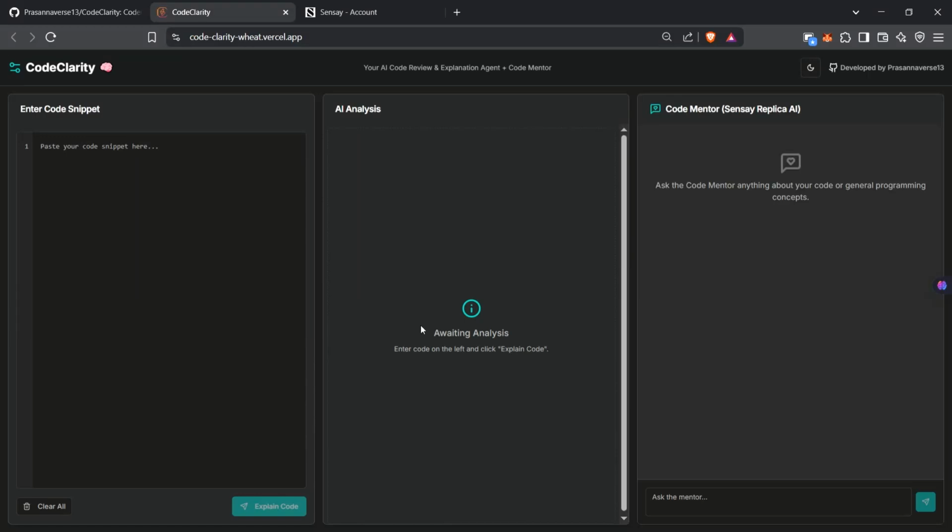Welcome to CodeClarity, your AI-powered code review companion. Built with the Sensei Wisdom Engine API, our AI agent uses a custom-trained replica to analyze your code, explain logic, detect bugs, and guide you like a personal mentor. And it will support more than 20 programming languages. Let's make your code smarter together.